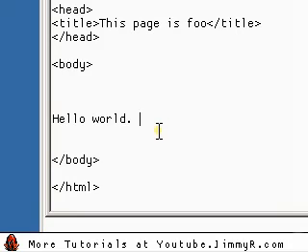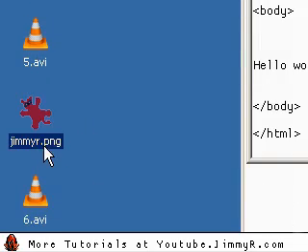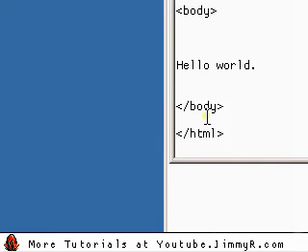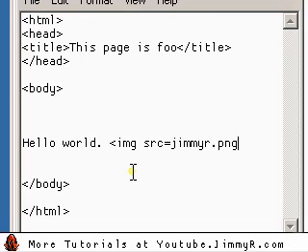So let's make something actually useful. Let's attach an image to the page. In the same directory that I have the foo.html in my desktop, I have an image called JimmyR.png. I'm going to attach it to my HTML page, and here's how you do it. We're going to use the image tag, and it has an attribute called src, image source, and I'm just going to say JimmyR.png. You can put it in quotes if you feel happier, and that's it.